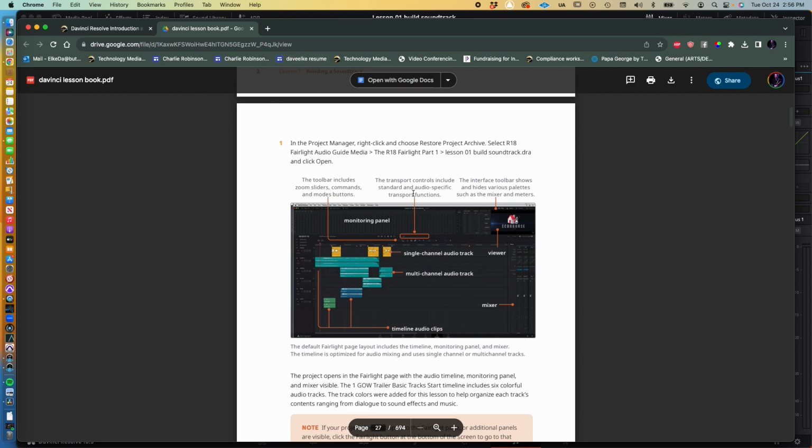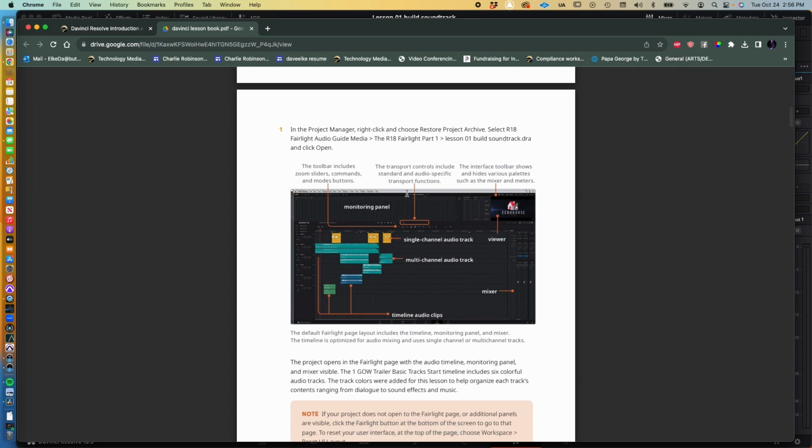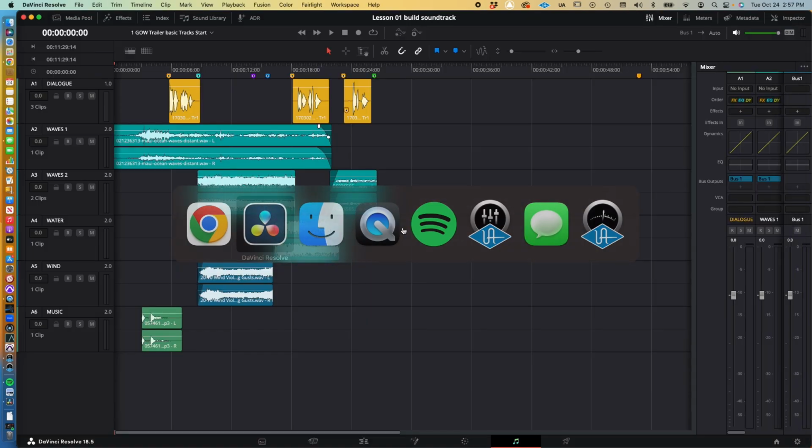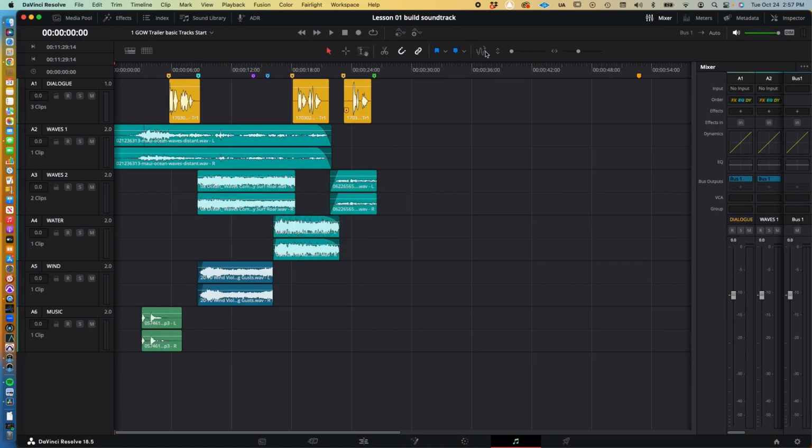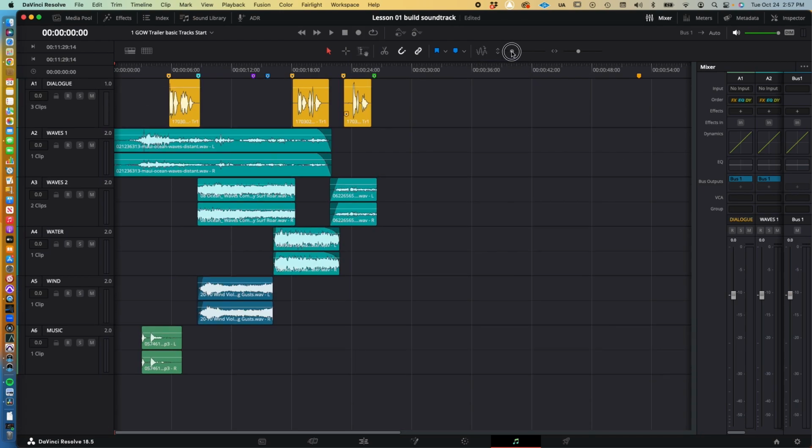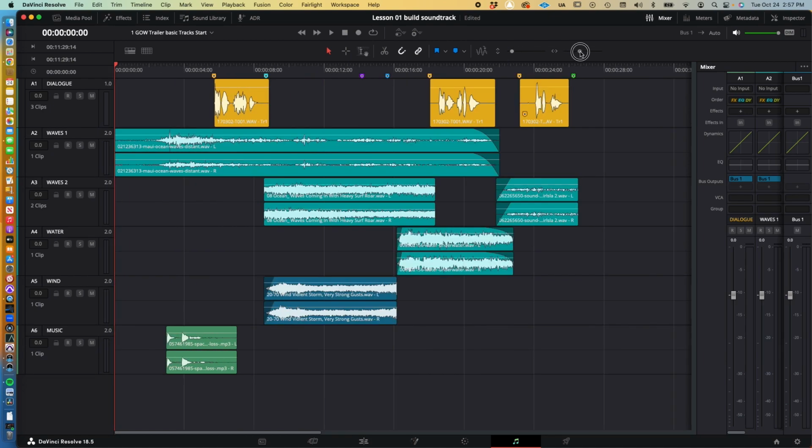Okay. So first of all, let's just look in here and see a couple of the areas. The toolbar includes zoom sliders, commands, and modes buttons. Toolbar. And that's this whole area right here. So here's our tools. We've got editors, we've got your pointer, you've got your range mode, focus mode, razor, snapping, link selection, flags, markers, transient detection. Here's zoom for vertical, horizontal.